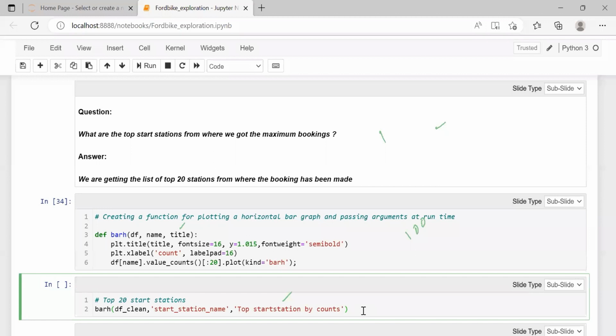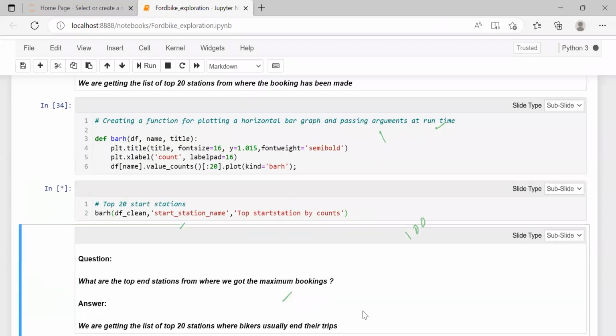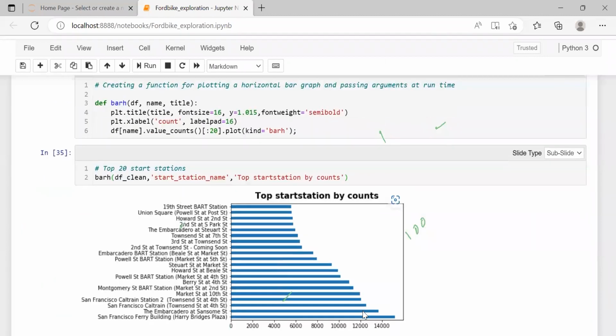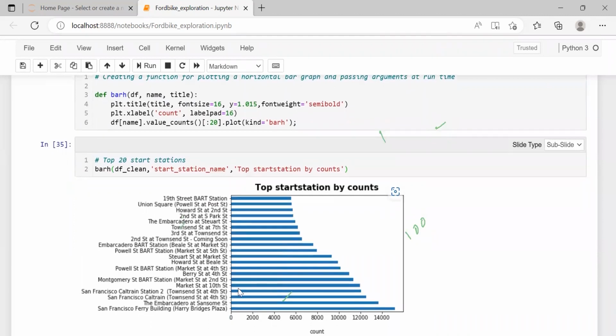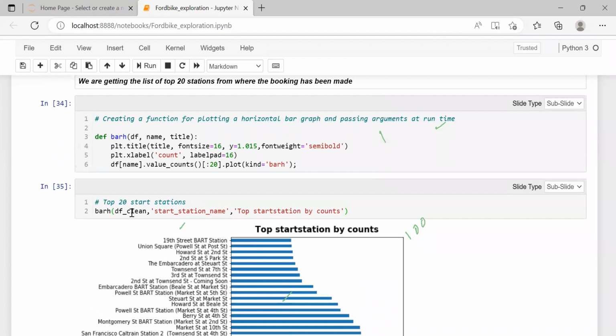I need to plot this graph and kind is equals to bar. So what it does, let's see. Using bar horizontal. So it's horizontal, not vertical, right? So at the runtime, I'm passing this data frame. I'm passing the start station name, which is going there. So it is doing value_counts, taking top 20 of it, and then I'm plotting a graph.